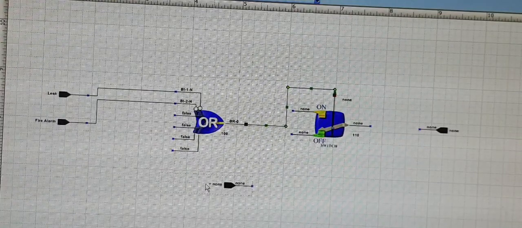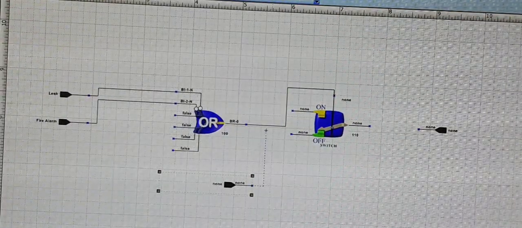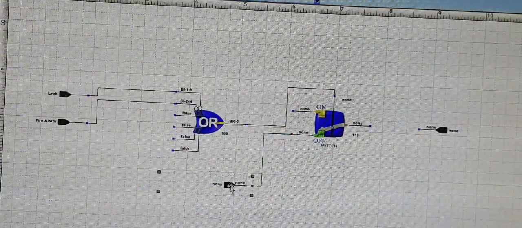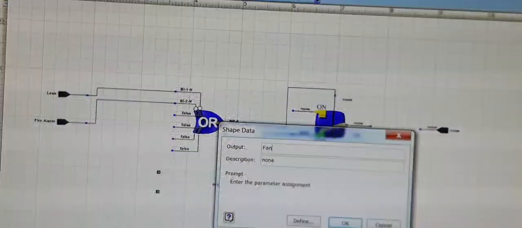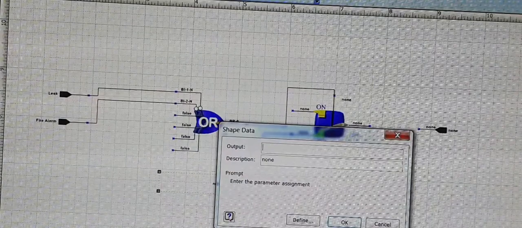I'll just take another input, try to play here, output. Let's take it as system enable.